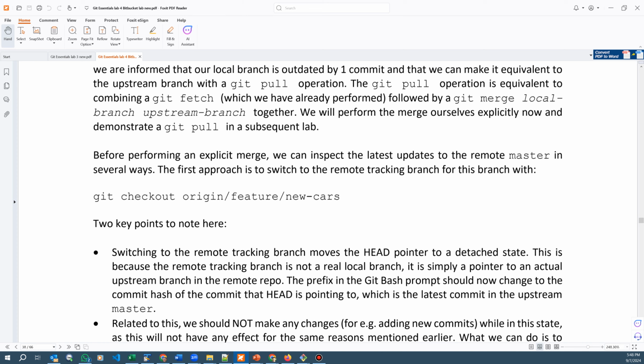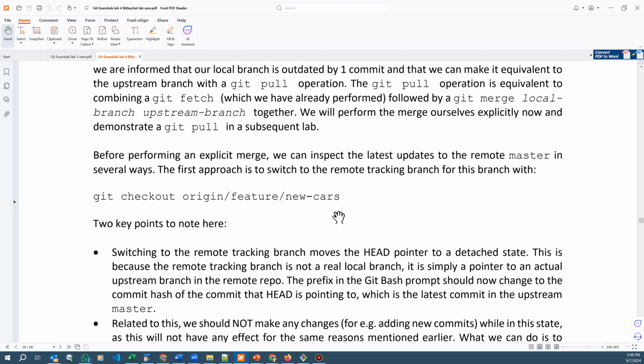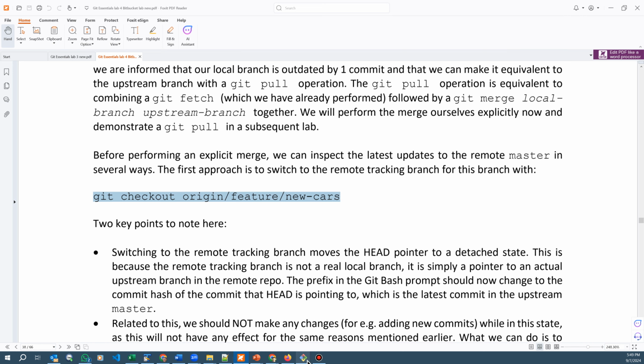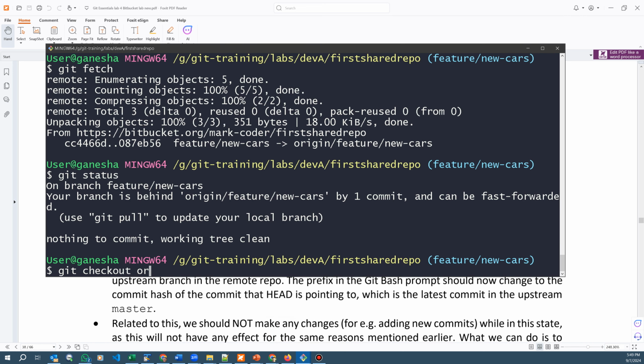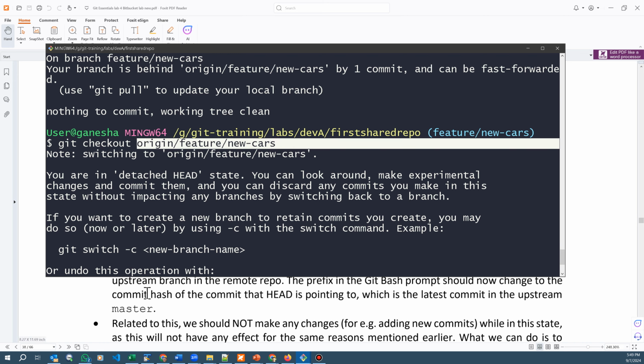So now let's first check out this branch. We say git checkout origin/feature/new cast. This is basically telling git I want to switch to the remote tracking branch for this branch. This puts me into the detached HEAD state, because this is not a normal branch.